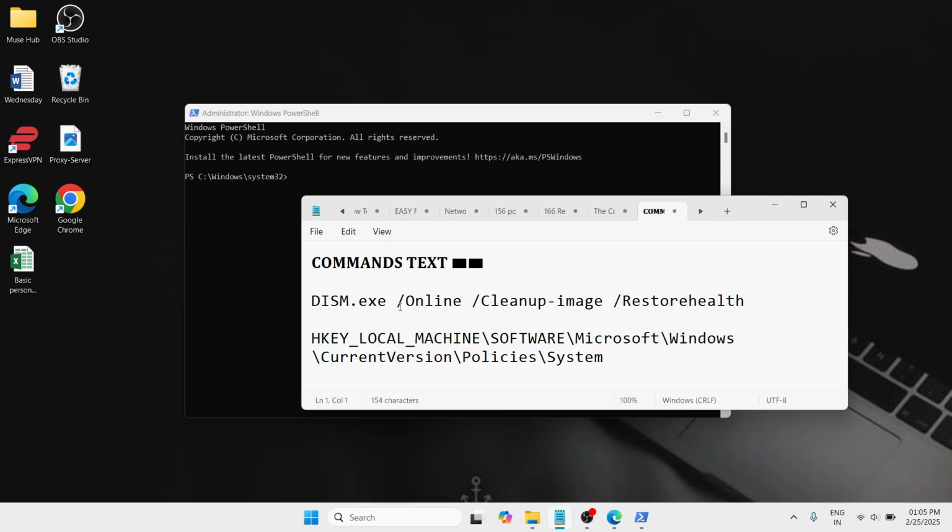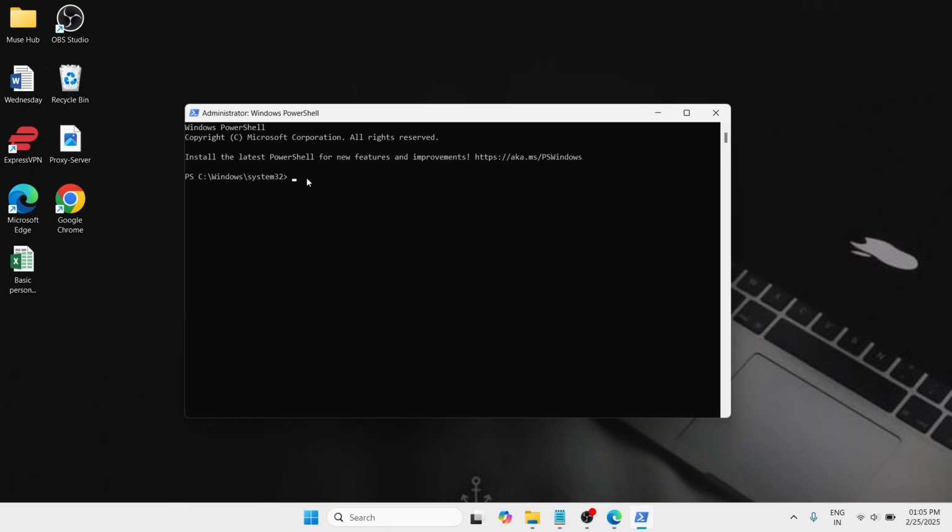Here you need to input a command which I'll be pasting in the description box below. So which is this. Control C and then Control V and then click enter. This process would take some time. Just have to wait and don't close this Windows PowerShell and don't turn off your computer as well. Wait until the process is finished.